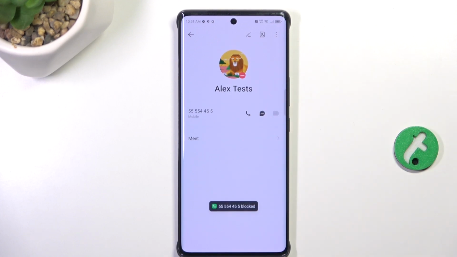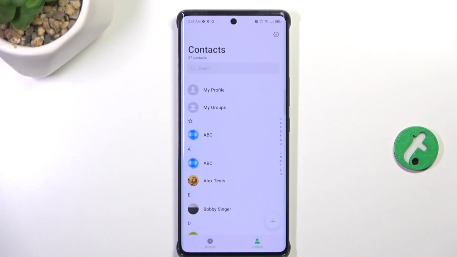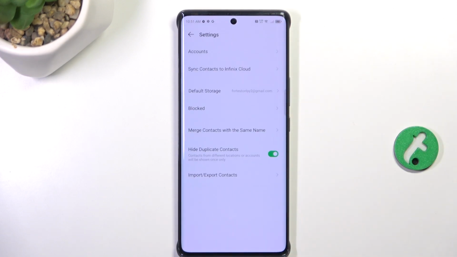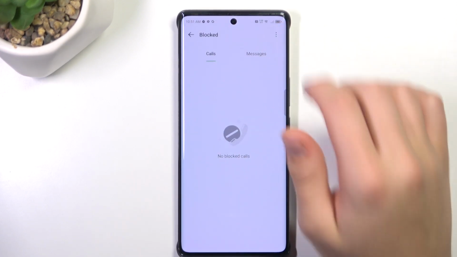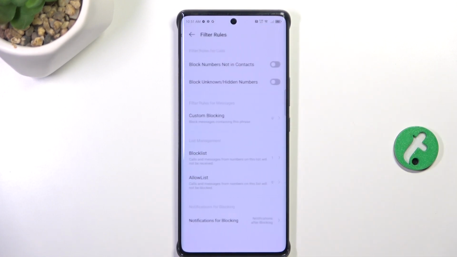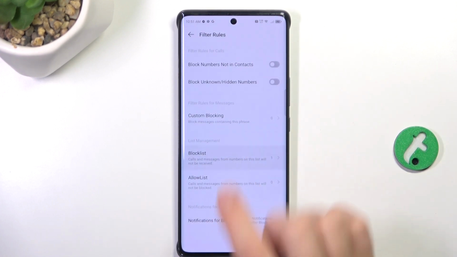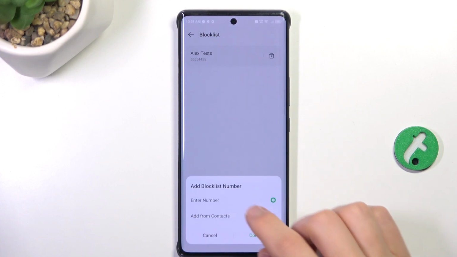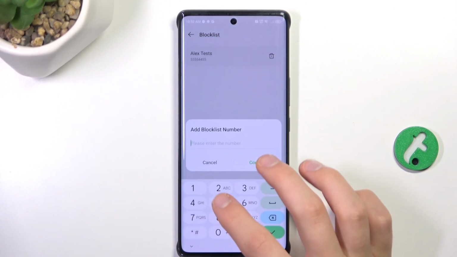Block contact. And to unblock someone, you just have to go back, and while you're in contacts, tap on the three dots, tap on the gear icon, the right corner, blocked, three dots, filter rules, and now blacklist. And as you can see, here is our block number. You can also block a number from here.